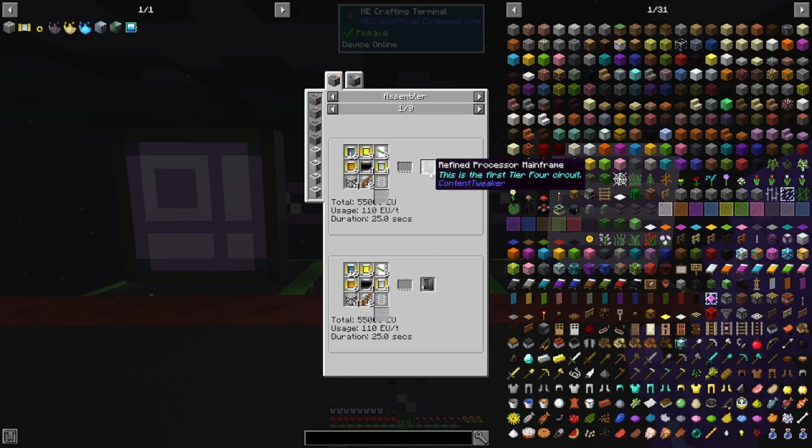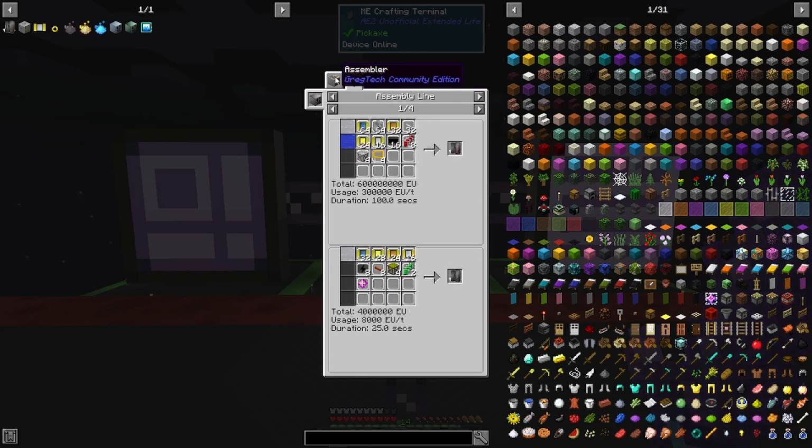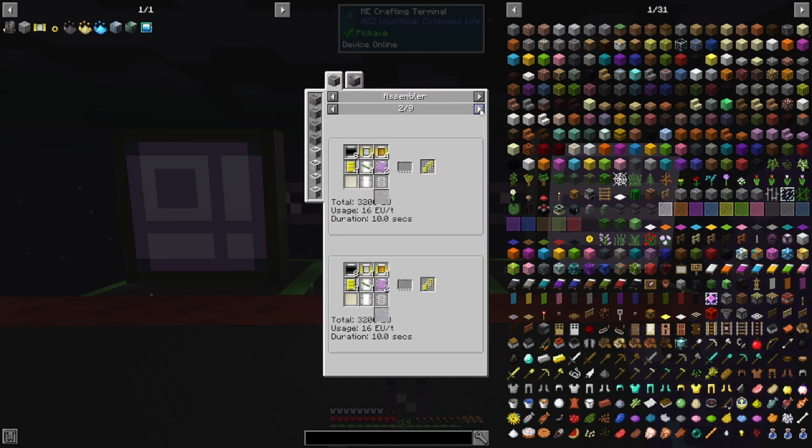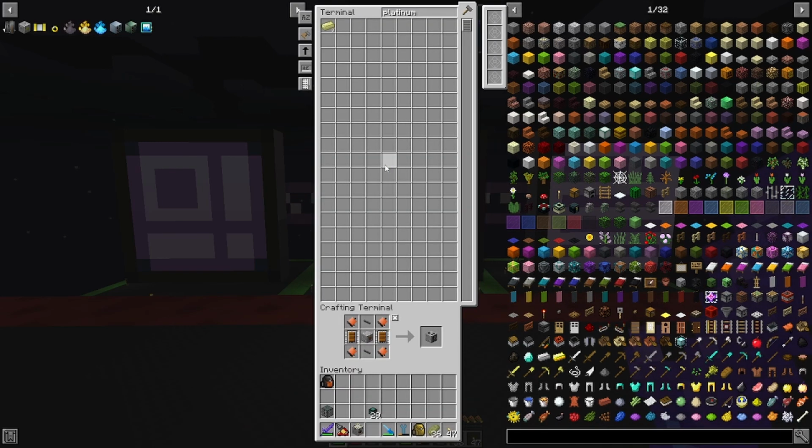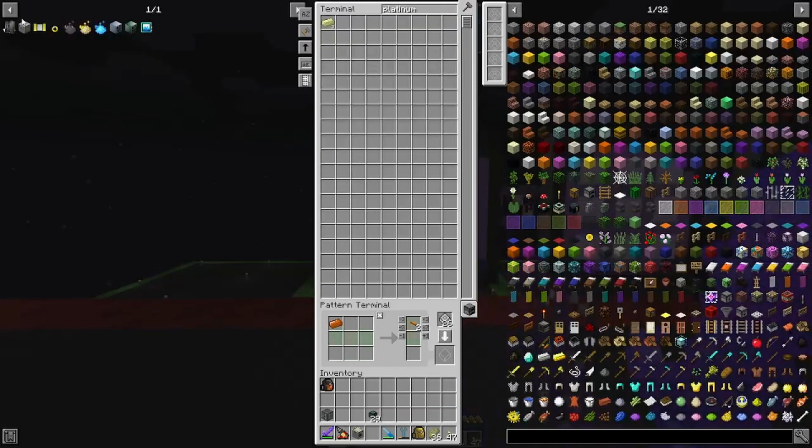Yeah, we do. So the first tier 4 circuit, the refined processor mainframe, uses SMD diodes. So I might need to look into making SMD diodes. So I would suspect, given the power requirements to make platinum, that we probably need to go out into the world and mine some. I will have to look into that. But for now, let's just throw this into the system.